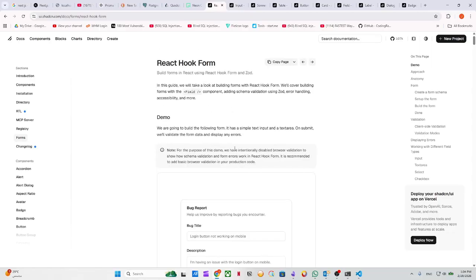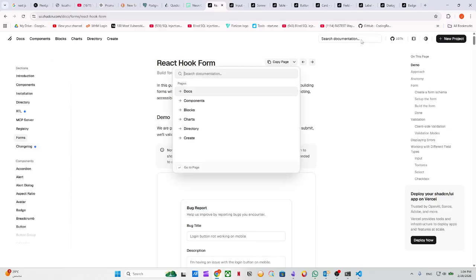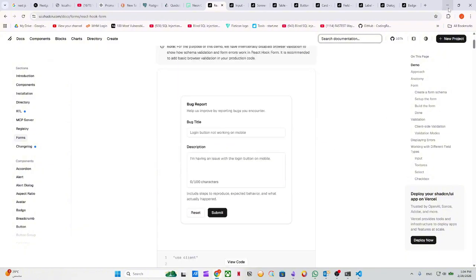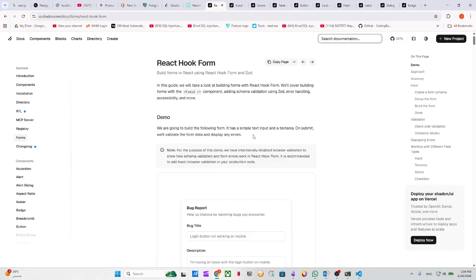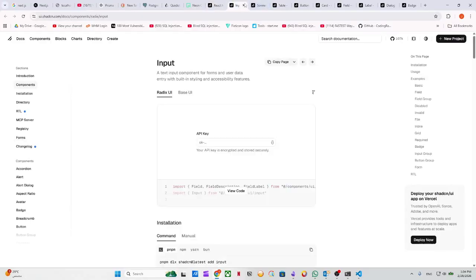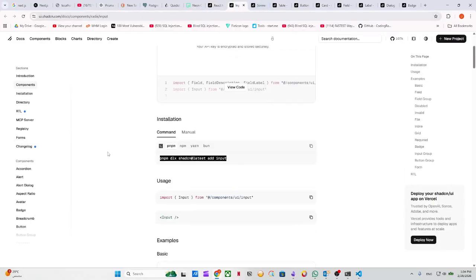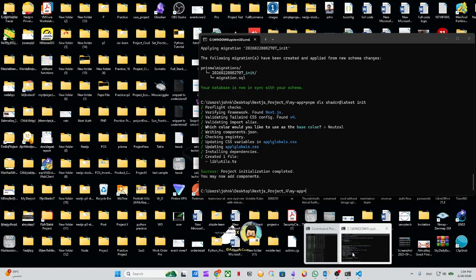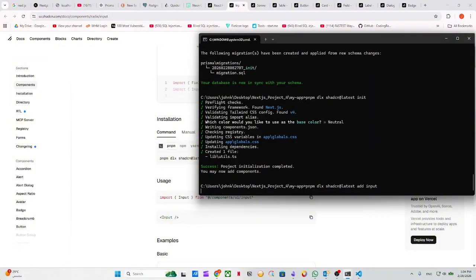So the command to run this one, I don't know if it's here, but you can install the form using the command. One second. Let me just start with the input here. This is the installation command. Copy this one. Install it here.